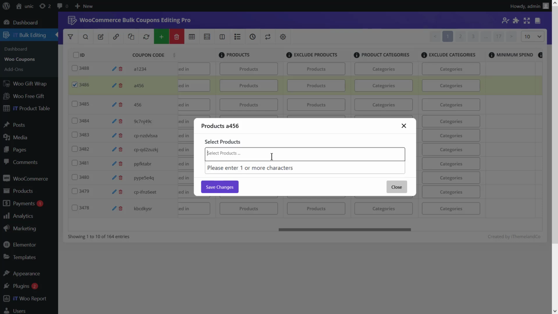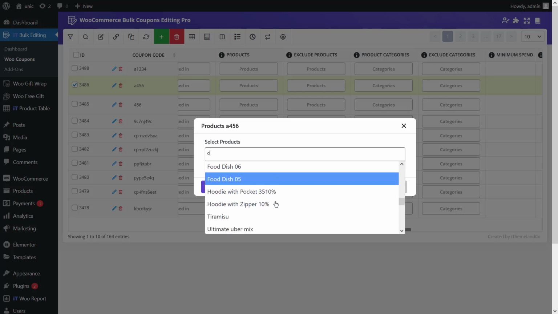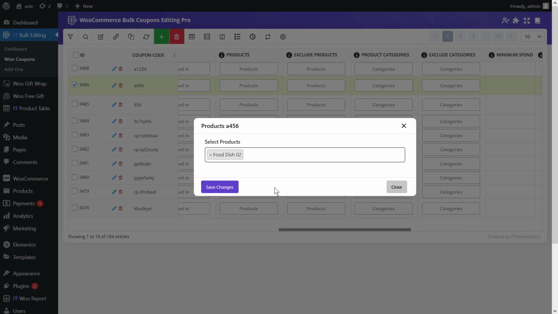And if you type a letter in the text box, all of the items such as products or categories will be listed, and you can assign as many items as you need to your preferred coupon by selecting those items from the list. And now click on Save Change button.